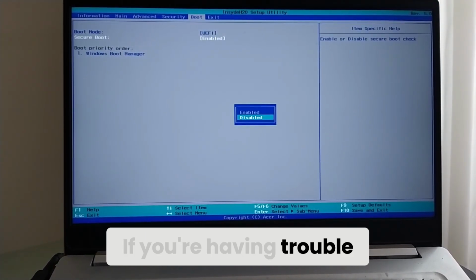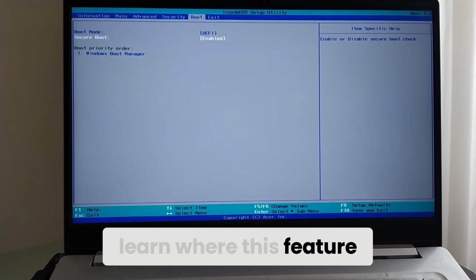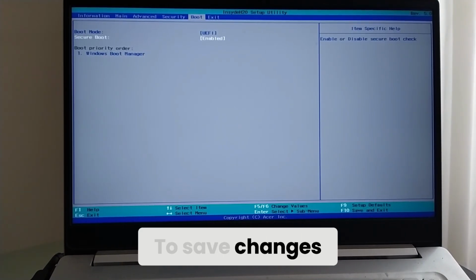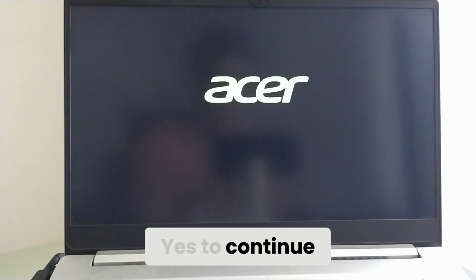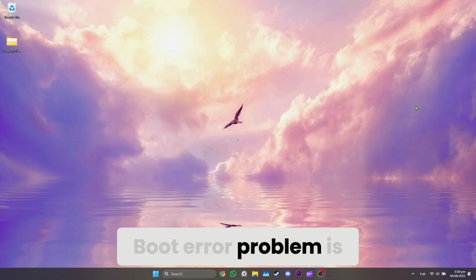If you're having trouble finding Secure Boot, you can search for your motherboard model to learn where this feature is located. To save changes, press F10 and click Yes to continue. Now you can check whether the Battlefield 6 Secure Boot Error problem is solved or not.